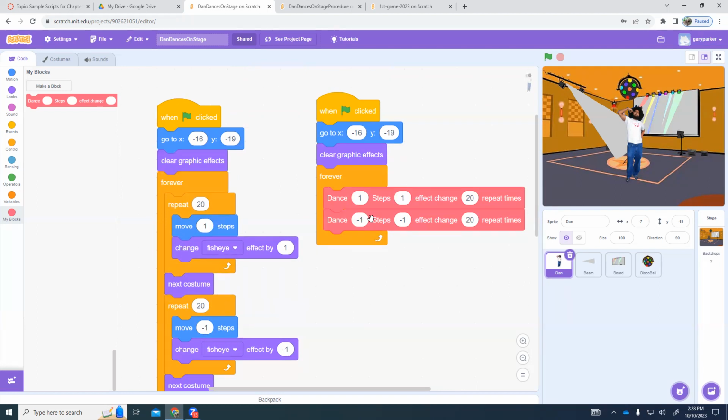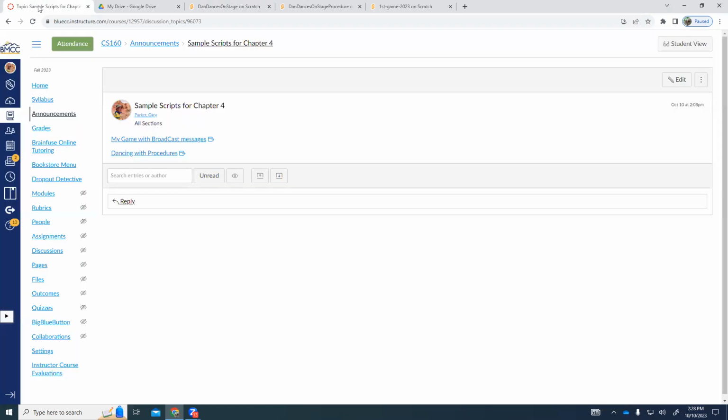Now, if any of that wasn't clear, or you want to make sure your code looks like mine and you're having a hard time when I move around the screen, keep in mind that I made an announcement, and my announcement has my dancing procedure script, which has the pre-done version of this that you can go look at later if you want to. And if you're watching this video in the future, I'll put links to those in the description of the video.